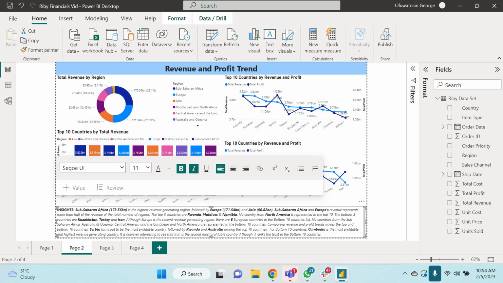So Sub-Saharan Africa is the highest generating revenue with 173.56 billion, followed by Europe and Asia. Sub-Saharan Africa and Europe revenue represents more than half of the revenue of total number of regions. You can see here, Sub-Saharan Africa has 21.6% of total revenue, and then you have Europe having 171.54 billion. So altogether, those percentages make more than half.